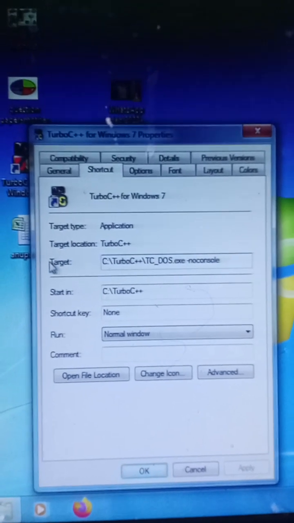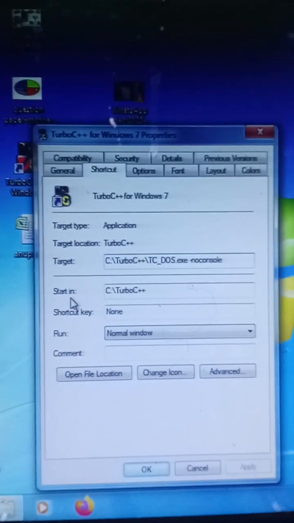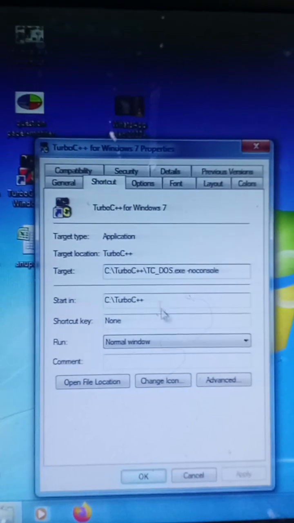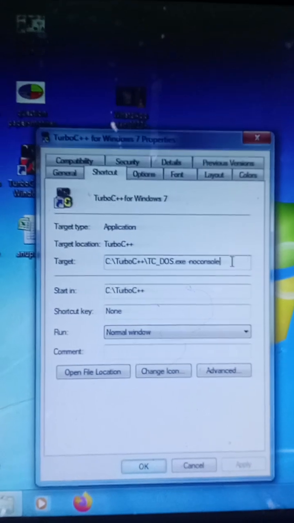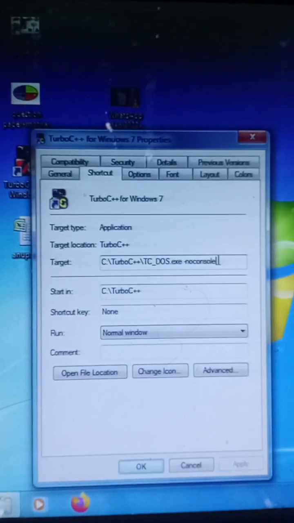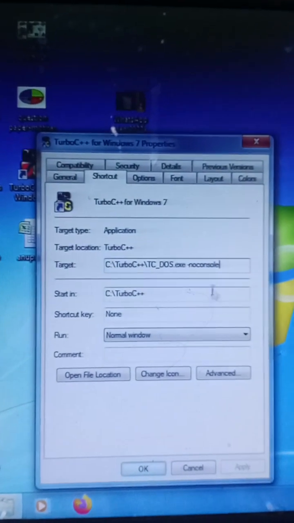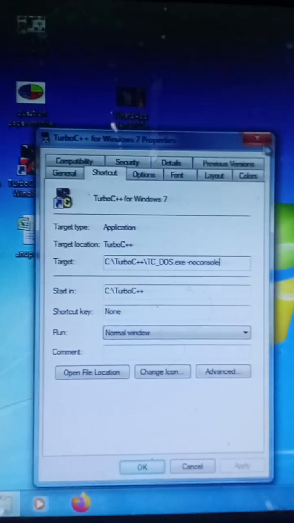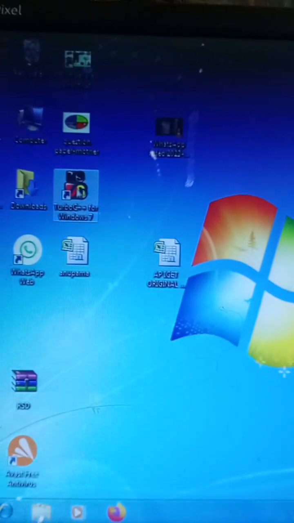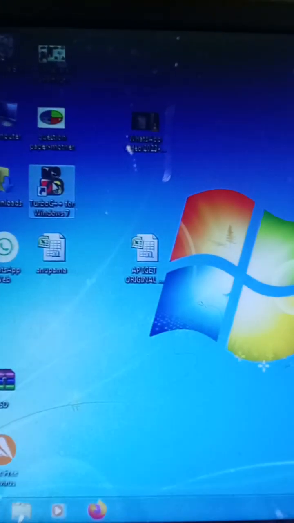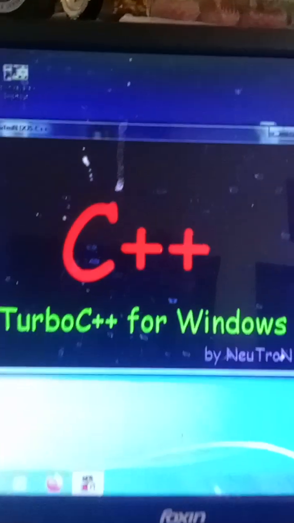Okay, target, starting in, like this, you will get one window. In that you can see the path, meaning the location where Turbo C++ is downloaded into your system. Okay, so click on cross. Now click on this icon two times. You will get a window like this.